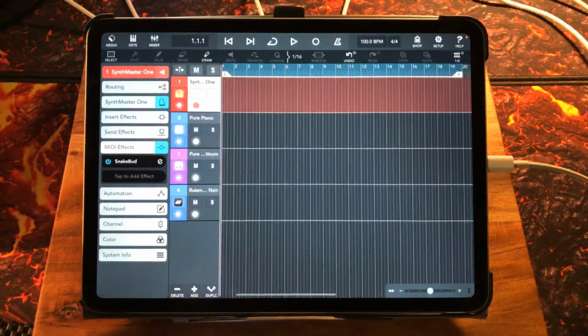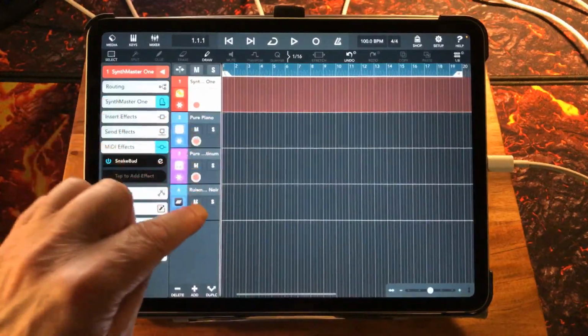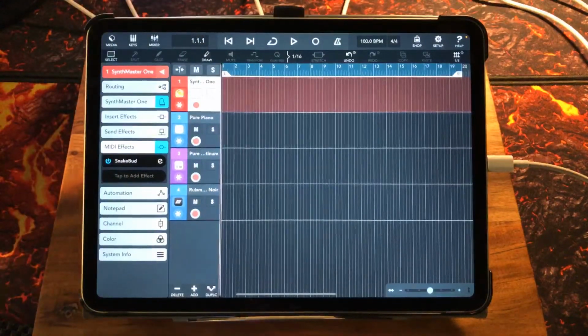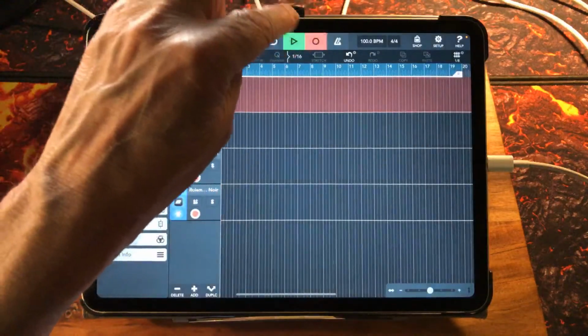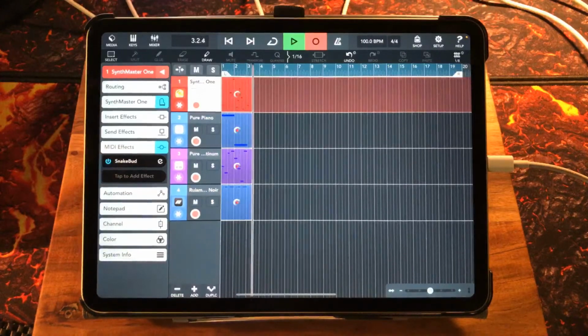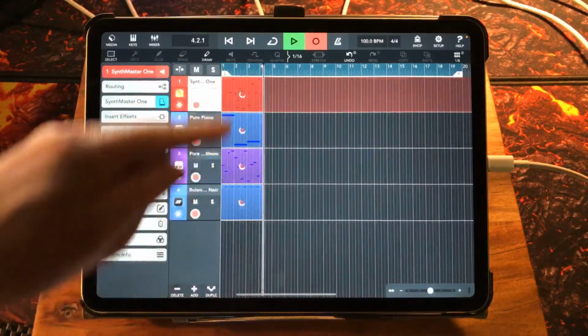So all we need to do now basically is arm everything, right? Make sure we go back to the beginning of our sequence. Make sure our record is on. See all the MIDI being recorded.